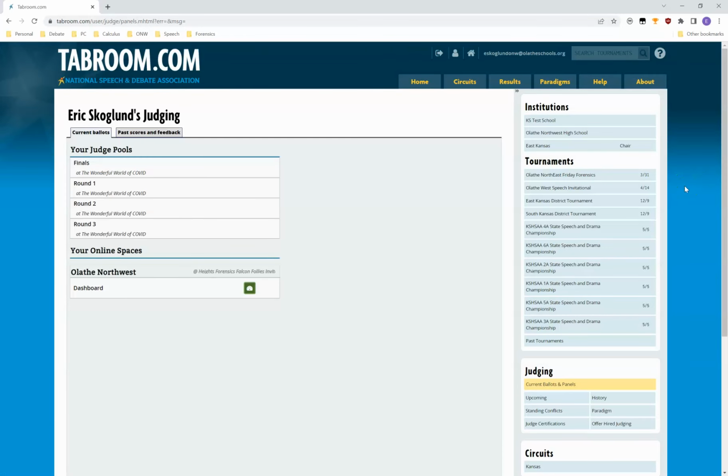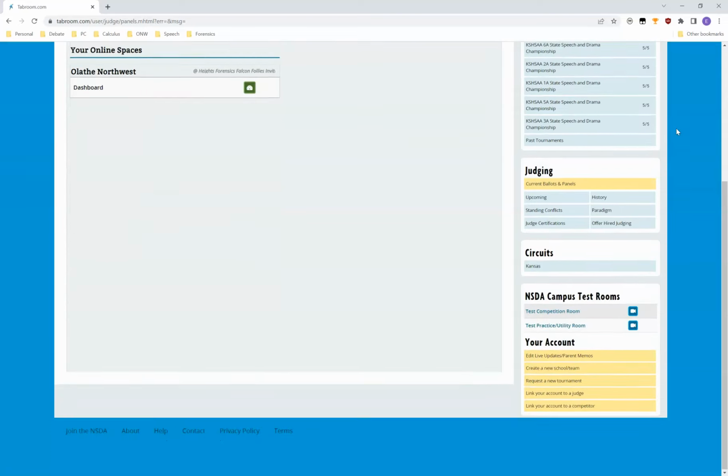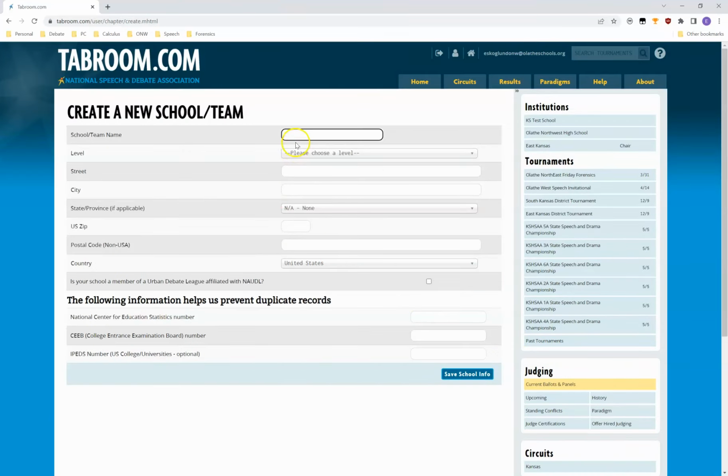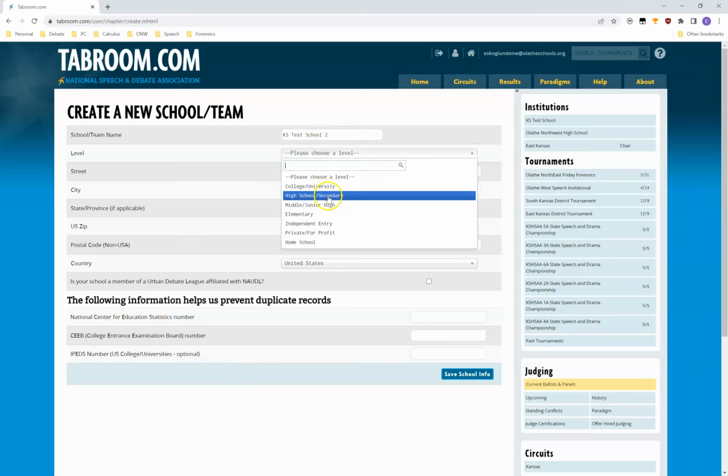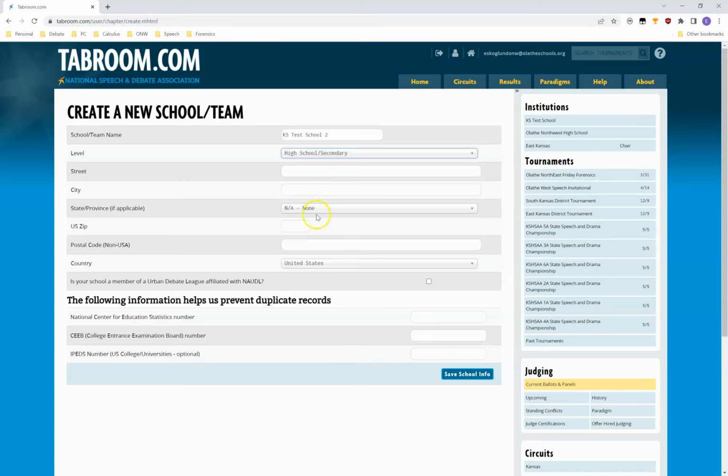Now it's going to currently show me a little bit of judging that I'm doing, but what I want us to focus on is the right side here. If you already have a school created, then you can skip this step, but if you've never created your school in Tabroom, your first trip is going to be down the bottom of the right-hand side to create a new school or team. When I click on that button, it's going to allow me to put in the name of the school, choose that I am a high school, put in the rest of your information.